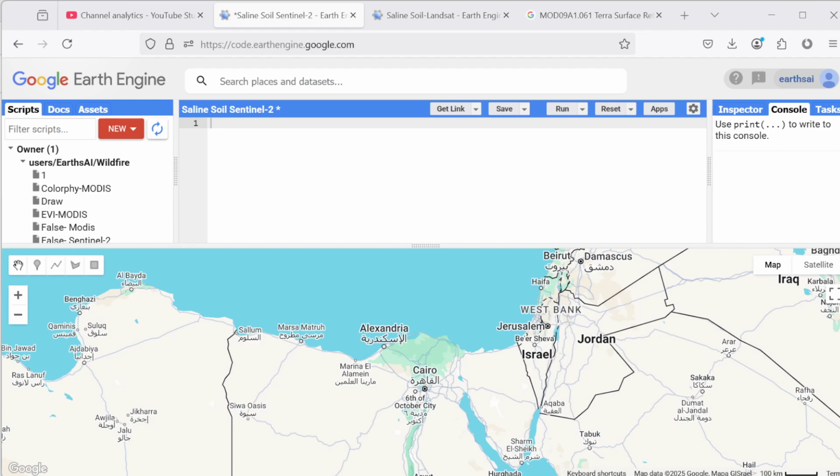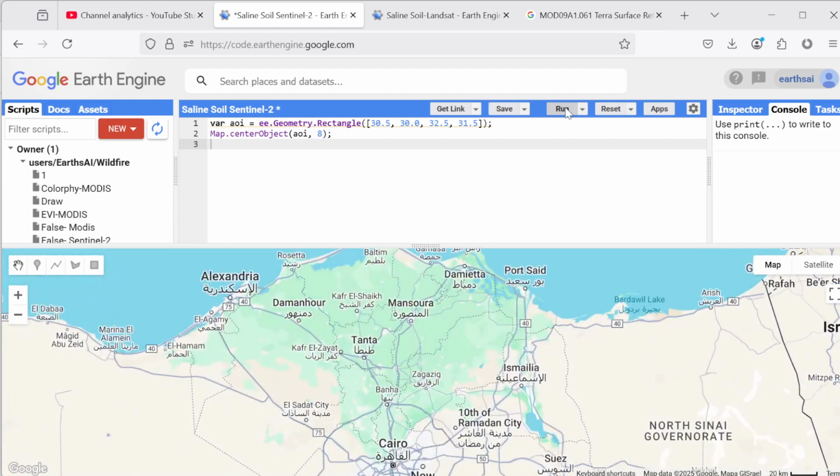In a step-by-step implementation, here is a guide. First of all, define the area of interest. We selected the Nile Delta region. If you don't know how to calculate the bounding box, you can watch the later video. And we zoom on Egypt, Cairo areas, after defining the area of interest using the bounding box with the coordinates of longitude and latitude, and the map center object function centers the map view on the specific area.